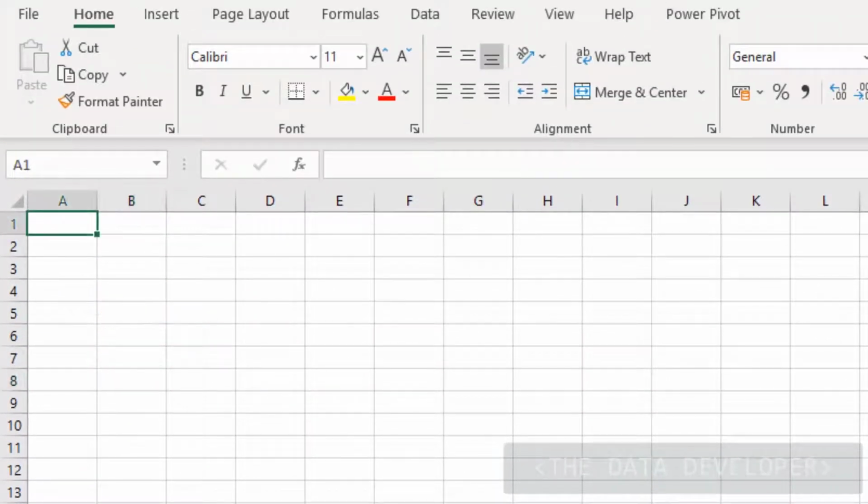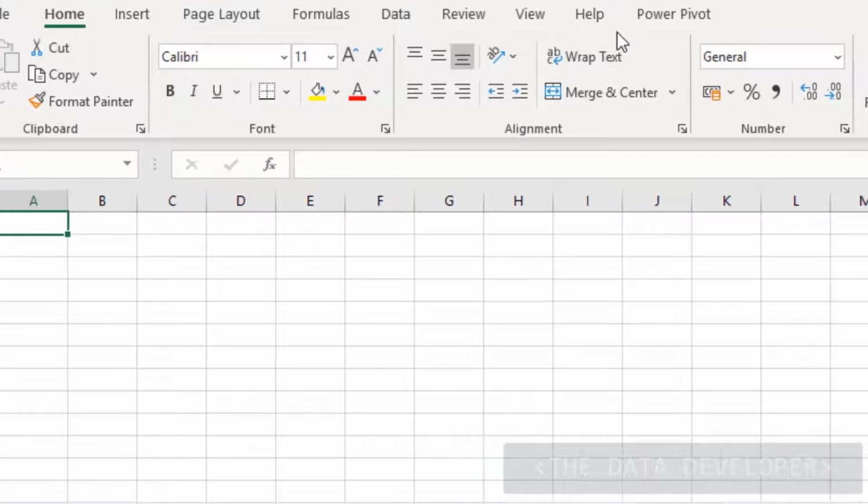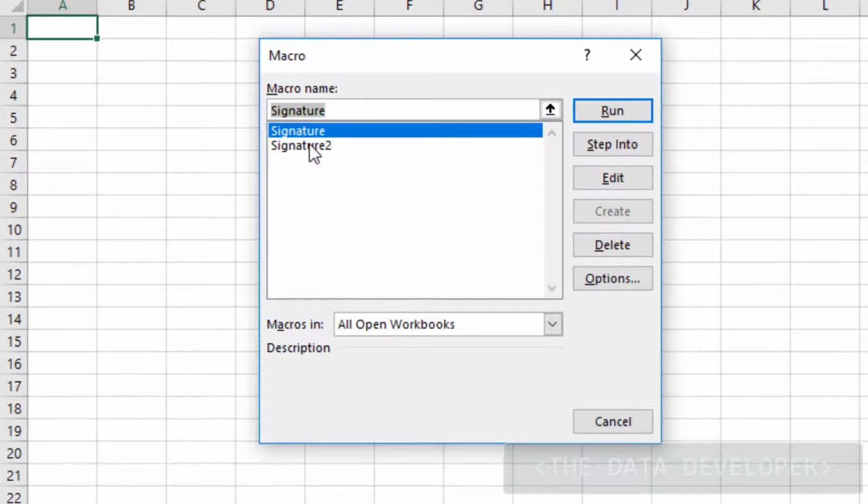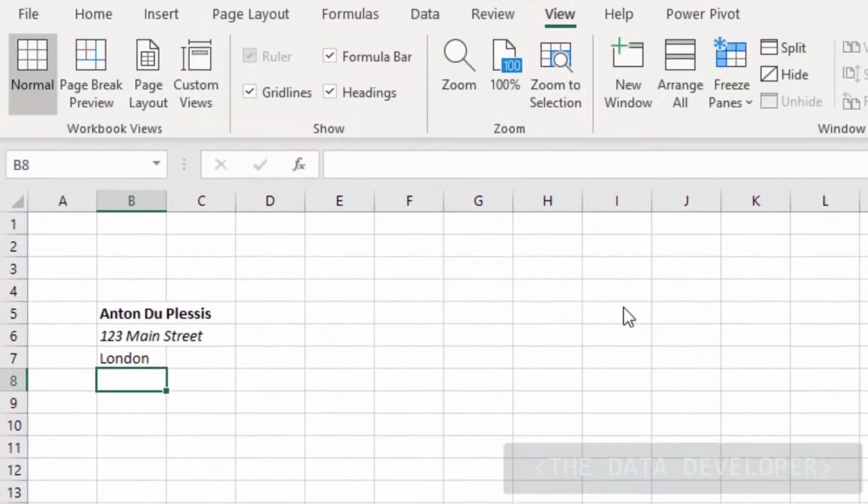Now if I go to a blank sheet, click on View Macros, you'll see there's signature 2. Now if I run it, you'll see it works fine. The problem currently is it will always put it exactly on that spot where I started. What if, wherever I am, I want the signature to be created there?